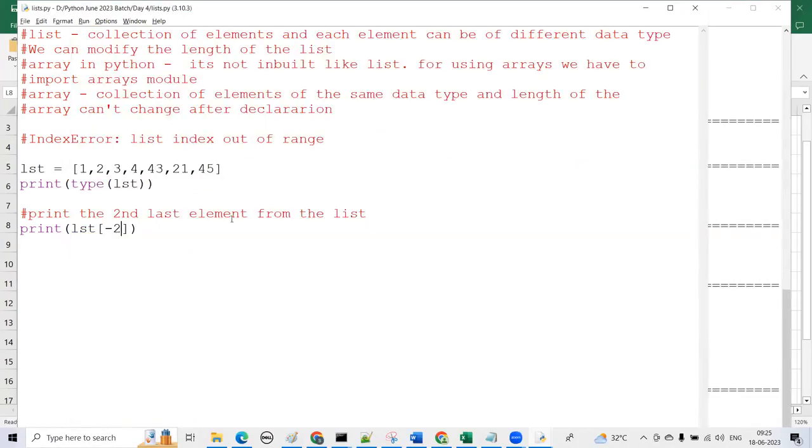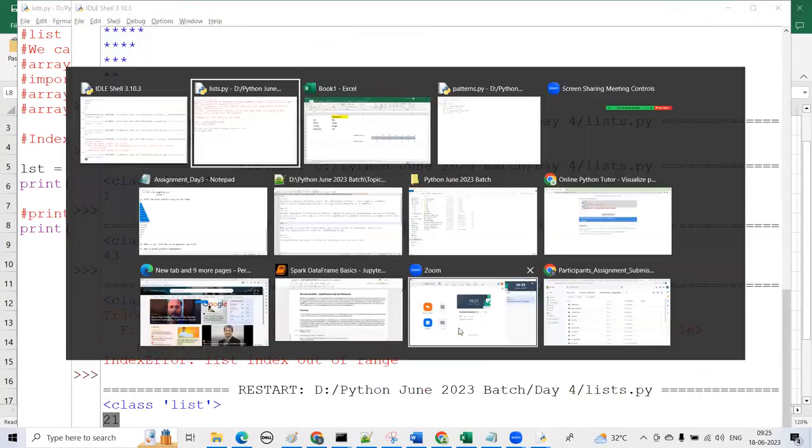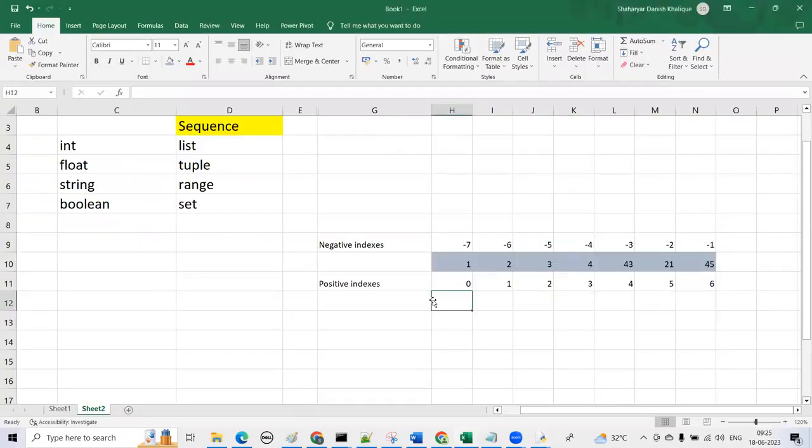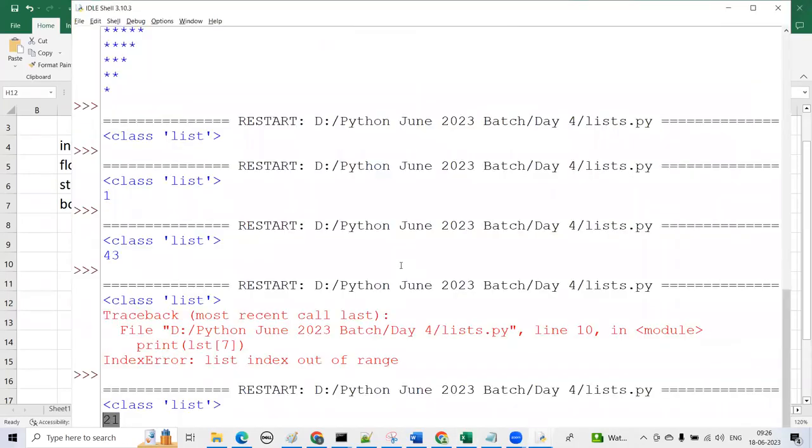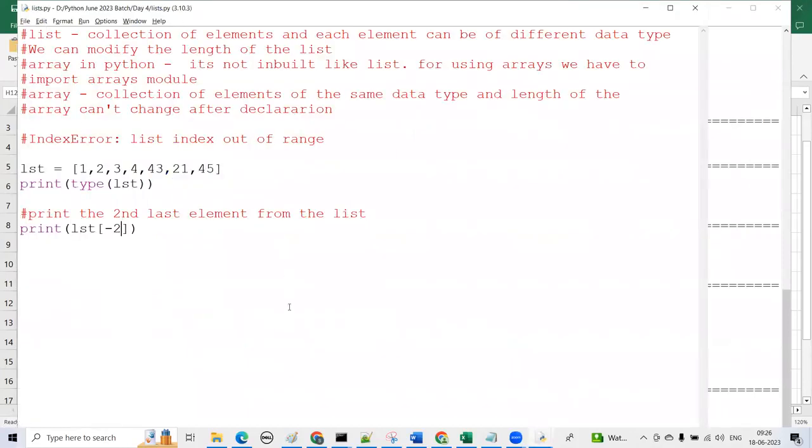Okay, 21. So for clarity, guys, any doubt in indexing, positive index, negative index? Is it clear, guys? Yes. Okay. So indexing.